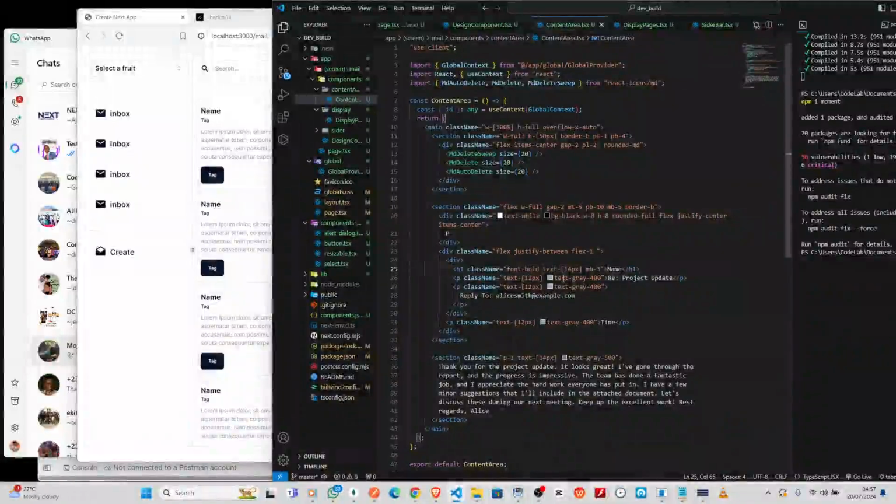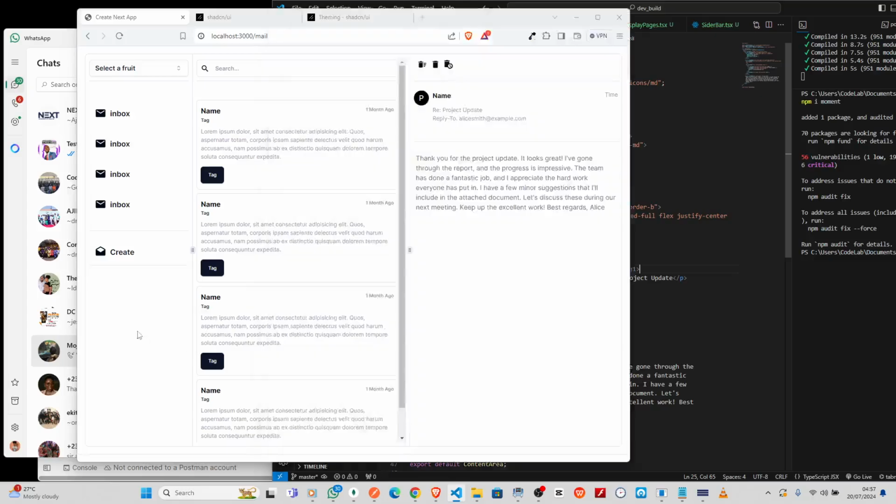Okay, so let's not waste time at all, let's dive in, right? So in our last class, that is where we stopped. So what we want to do now is connect this to our database, right? So without wasting time, let's start.